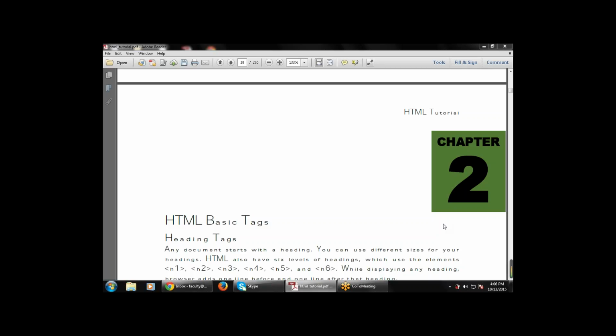If I want to display a heading within the browser window, we use the tags H1 to H6. There are 6 levels of heading available within HTML, H1, then H2, then H3, then H4, then H5, then H6. H1 is the largest font style available within HTML, so H1 means the largest heading.